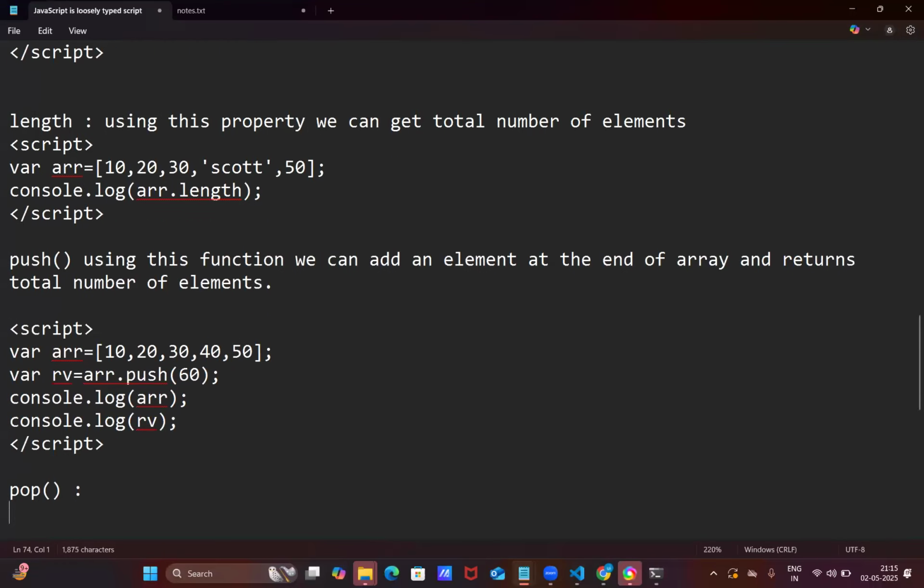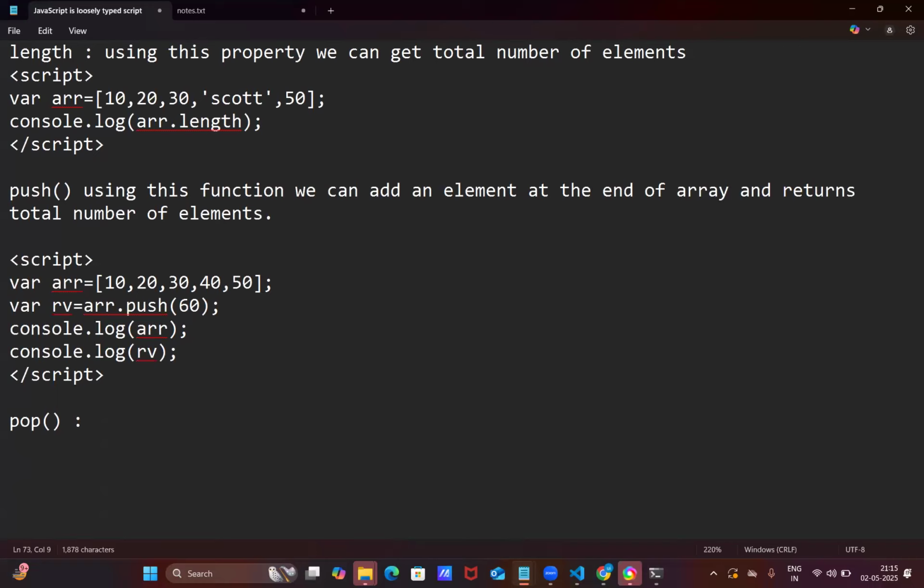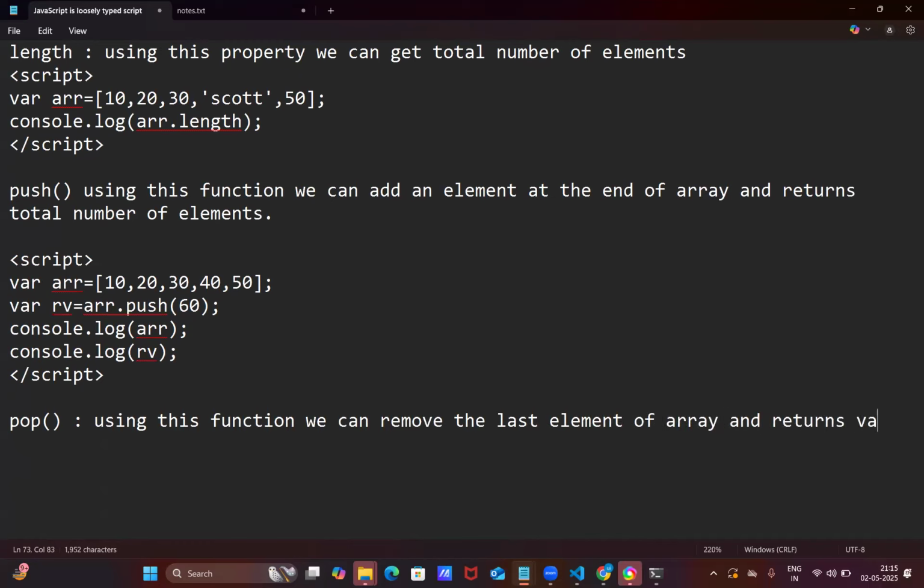Pop. The next function is pop. Using this function, we can remove the last element of the array and it returns the value of that element. So what does the pop function return? The value of that element, meaning whichever element it removes, that element's value it returns. That is about the pop function.